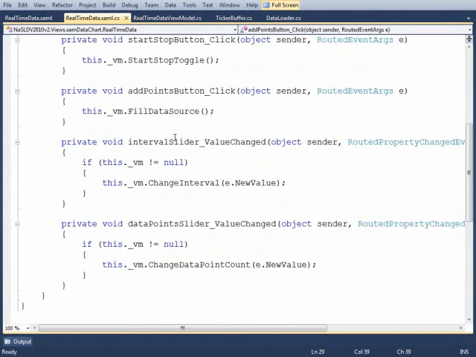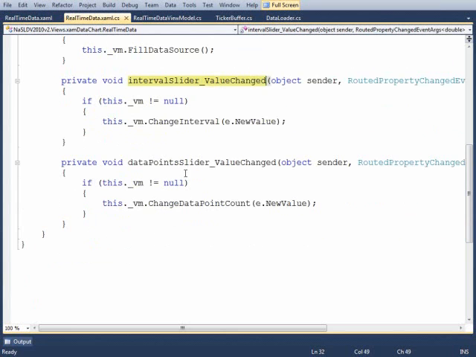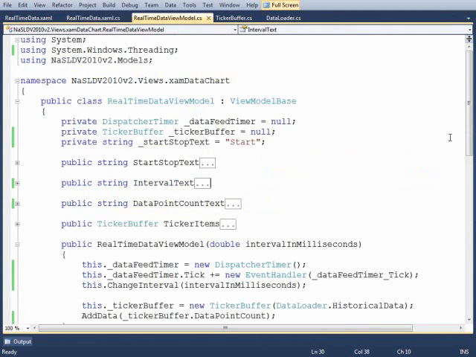When we do add points, it will fill up the data source with the amount of selected data. Based off of the data point slider, I started off at like 500 and then moved it up to 50,000. Whatever the value is coming from that slider, it will fill the data source with that amount of items for the chart. Here is the method to change the value for the interval slider and the data point slider, and we're simply calling methods within the view model, appropriately named change interval and change data point, passing in the latest value from the slider into those methods. You'll see how this all ties together in the implementation when we take a look at the view model.